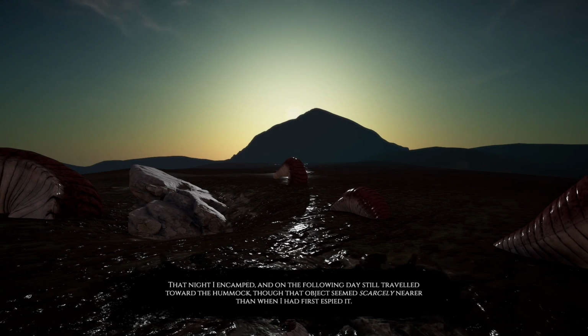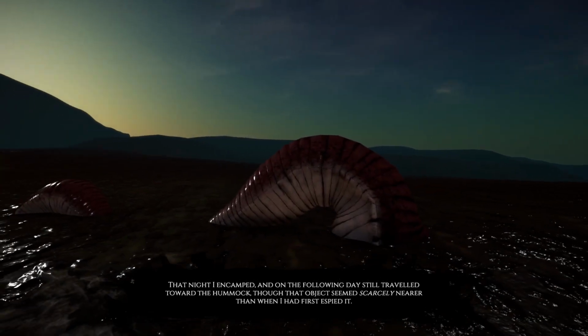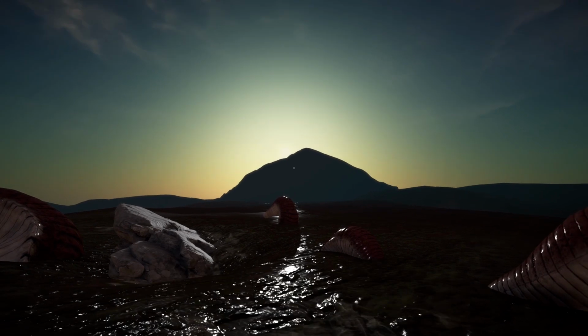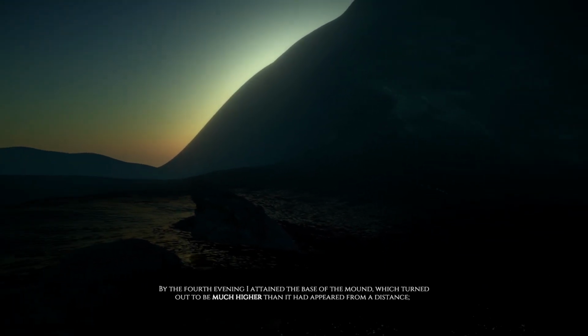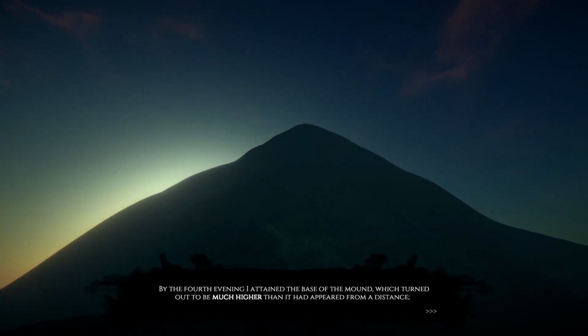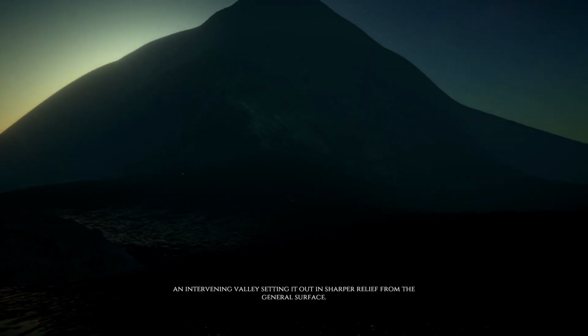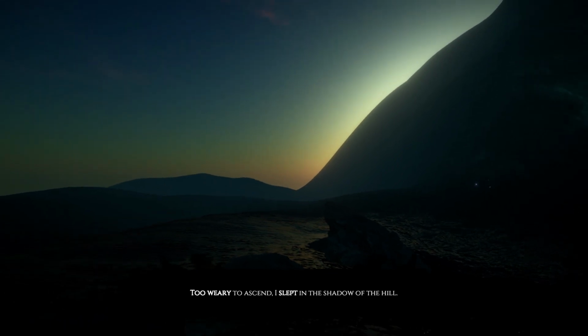That night I encamped, and on the following day still travelled toward the hummock, though that object seemed scarcely nearer than when I had first espied it. By the fourth evening, I attained the base of the mound, which turned out to be much higher than it had appeared from a distance, an intervening valley setting it out in sharper relief from the general surface. Too weary to ascend, I slept in the shadow of the hill.